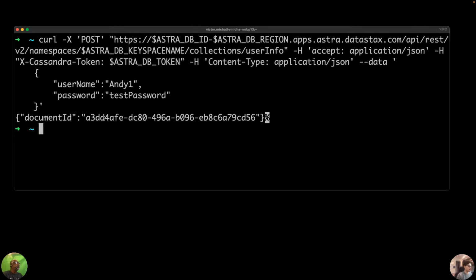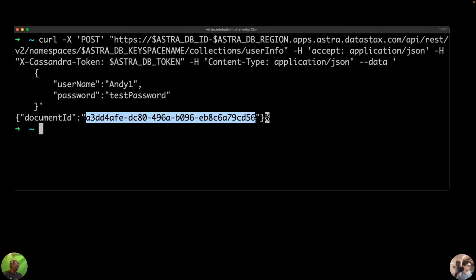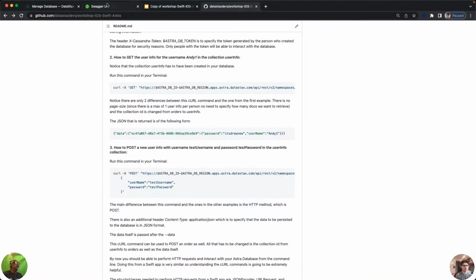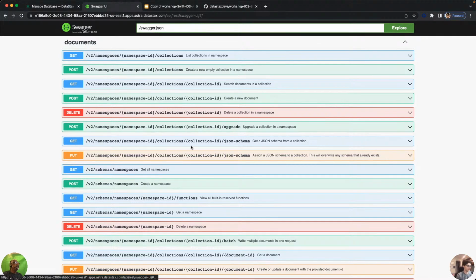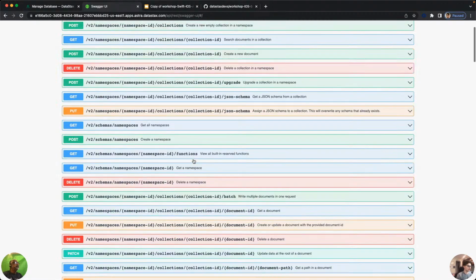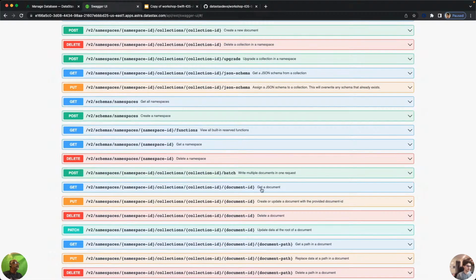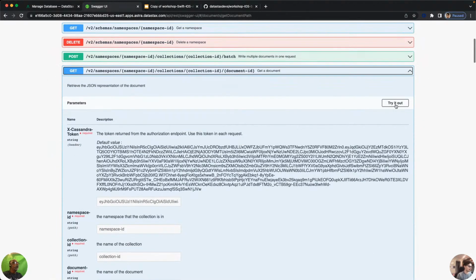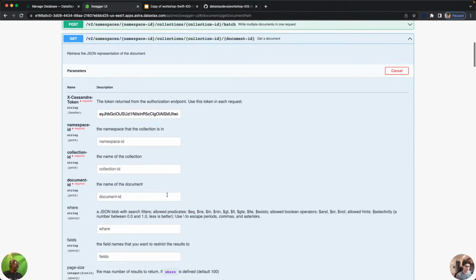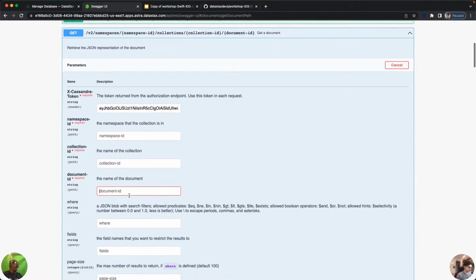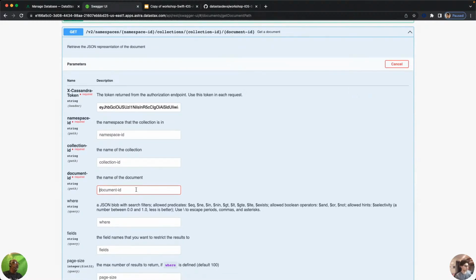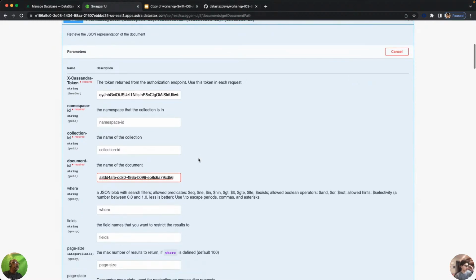So I can copy paste this document ID and go to Swagger UI to make sure that the JSON has been successfully posted. I'm going to go to Swagger UI and go to the get a document section. I'm going to hit try it out. All of this is in the instructions, so if you're finding it a little bit hard to follow, no big deal. It's all in the GitHub instructions.